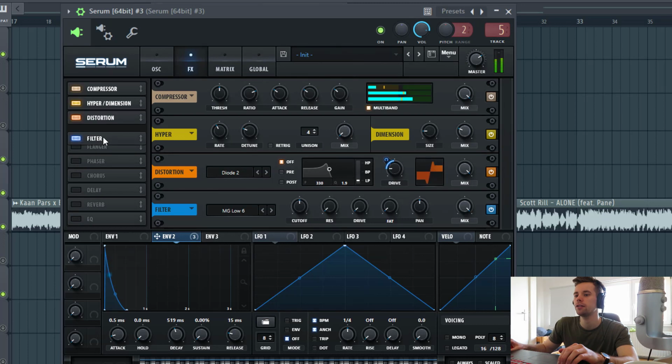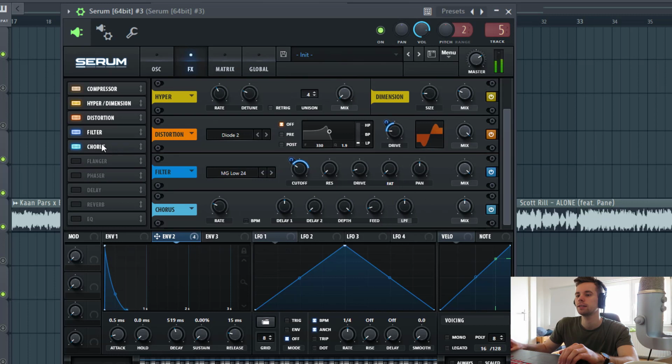Then the filtering, low 24 again. We're going to shape it the same way as we did with the previous filter, just to get it to sound a little bit more aggressive. Cutoff is going to be up quite high actually, just around here. We're adding some drive. Then we're going to add a chorus, just a really small amount.